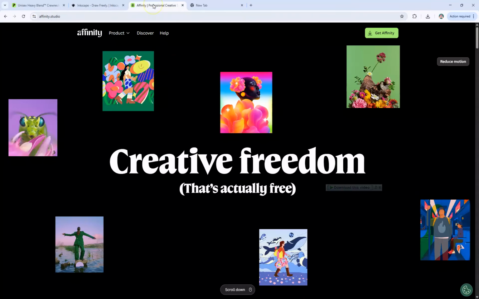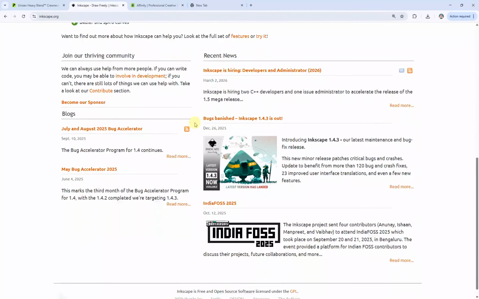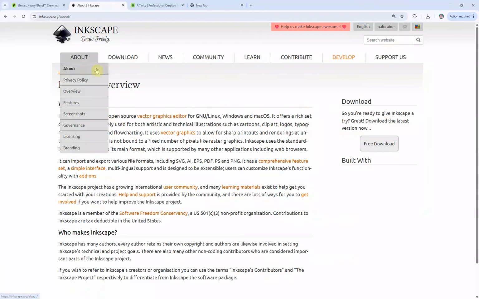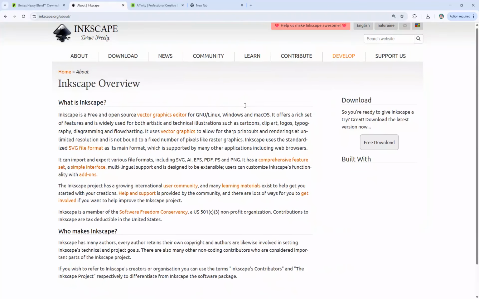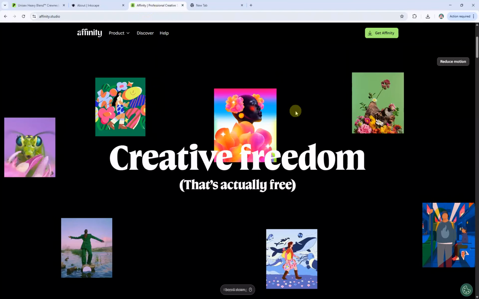First, open both Inkscape and Affinity Designer on your desktop to get a direct feel of their interfaces. Inkscape is a powerful open source vector graphics editor, well known for its comprehensive feature set and community support. On the other hand, Affinity Designer is a professional grade tool offering a sleek interface and advanced features at a one-time purchase cost.